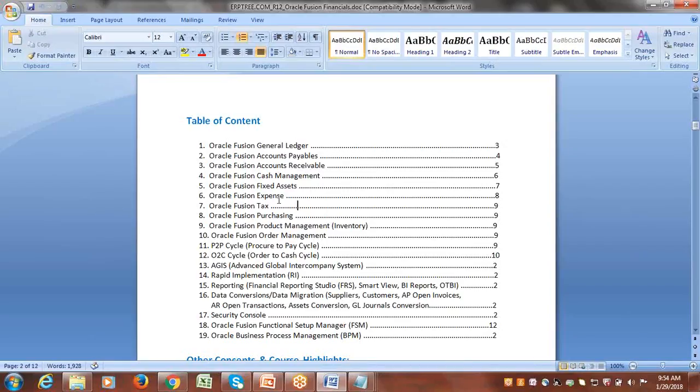Fine, great. So EBS iExpense here we are calling as Fusion Expense. We'll go through that basic configuration flow also within this, and Oracle EBT, E-Business Tax, here we are calling as Fusion Tax, and Oracle Fusion Purchasing. We'll be working on purchasing, and Oracle Fusion Product Management, nothing but the inventory application, and Order Management. We'll be working on P2P and O2C cycles, and AGIS, Advanced Global Intercompany System, and rapid implementation.